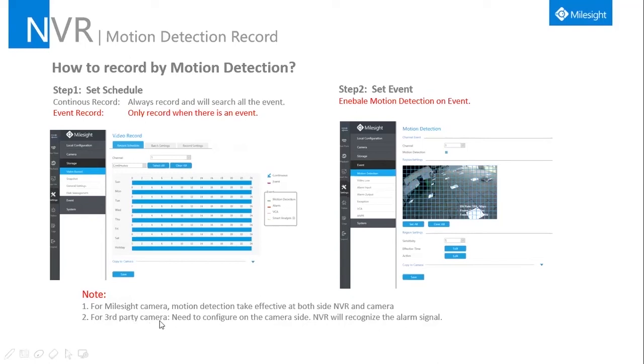But for third-party cameras, because this motion detection is in fact not really in the ONVIF protocol items, it needs to be configured. For a Milesight NVR, you need to configure it on the third-party camera side, and the NVR will just recognize the alarm signal. So for third-party cameras, just step 1: you need to configure continuous or event or motion detection as you like. But for step 2, you need to configure on the camera part.